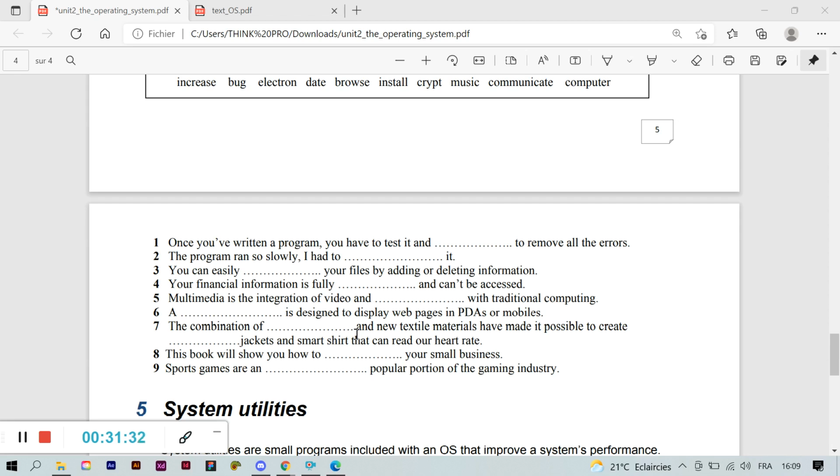This book will show you how to your small business, how to compute, increase. There is increase here. Yes. It's the first word. It's not increase, I wouldn't use increase. Maybe your small business. This book will show you how to.